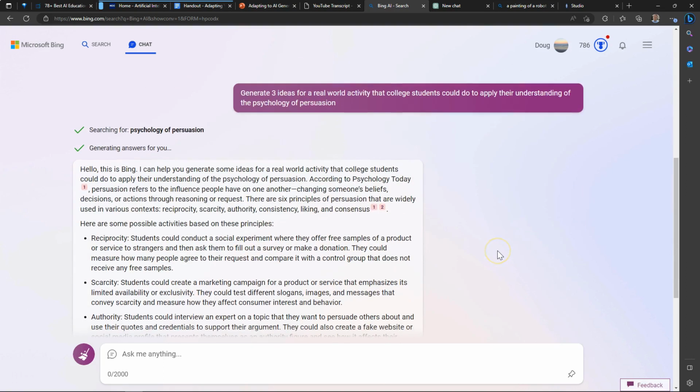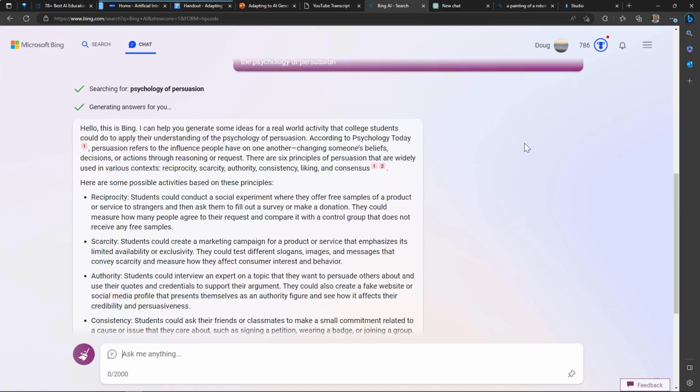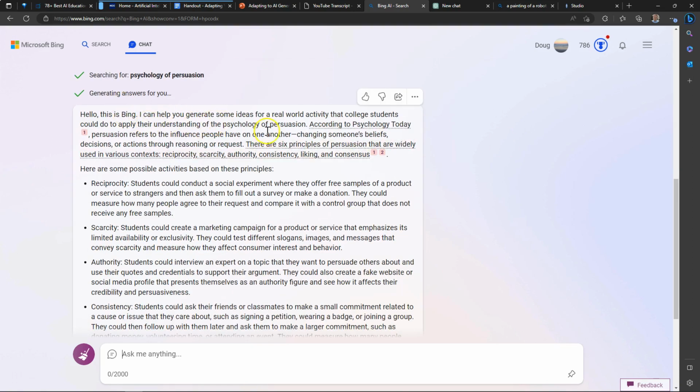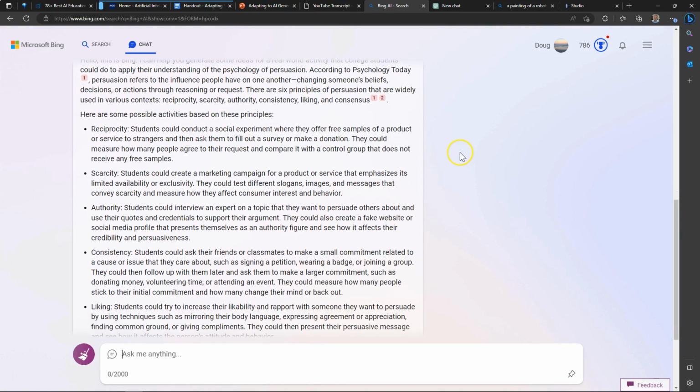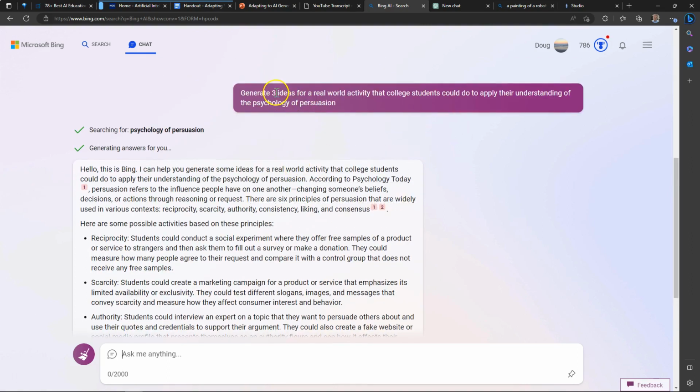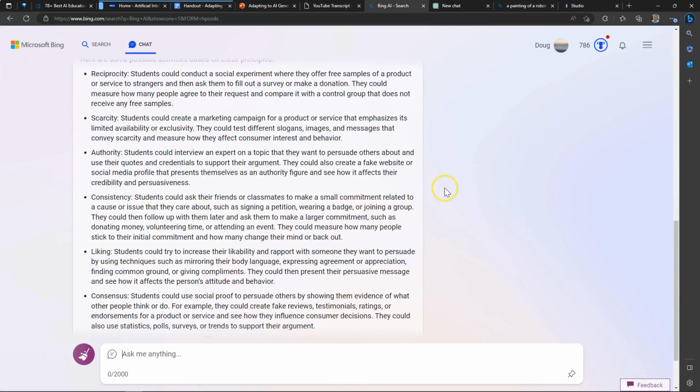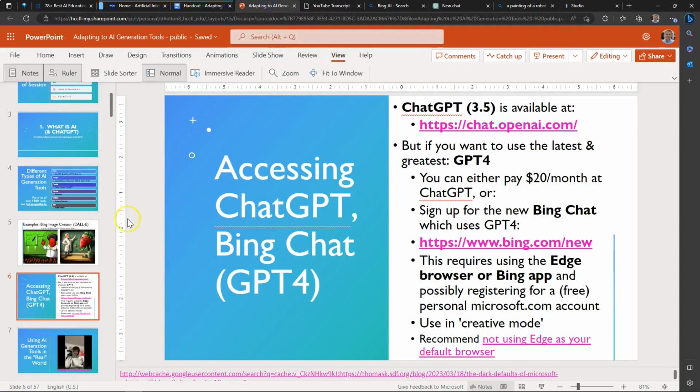So here, for example, I asked it to generate 3 ideas for a real-world activity that college students could do to apply their understanding of the psychology of persuasion. I did an activity like that a couple of years ago that I'll describe in a minute, and it talked first a little bit about the 6 principles of persuasion. Then for each of the 6 principles, it generated an idea for a possible activity students could do. So it didn't generate 3 ideas like I asked, but it's still a nice thing it did. So we'll come back to that in a minute.